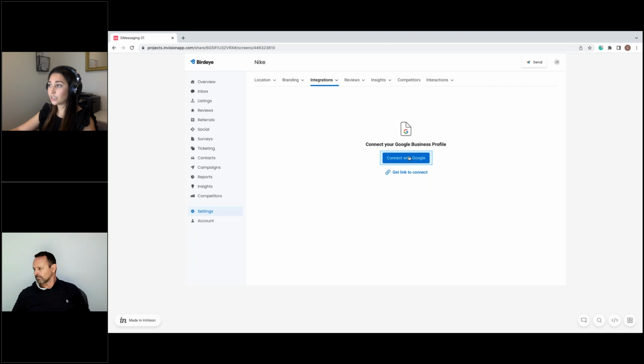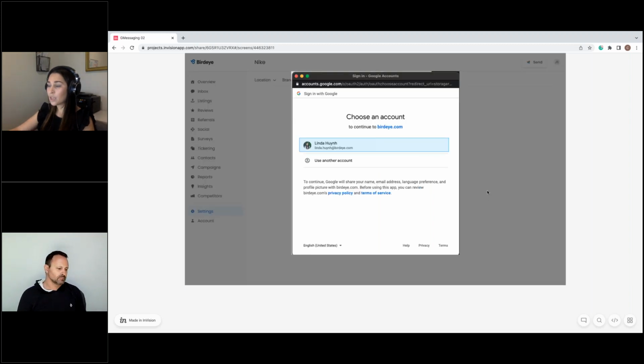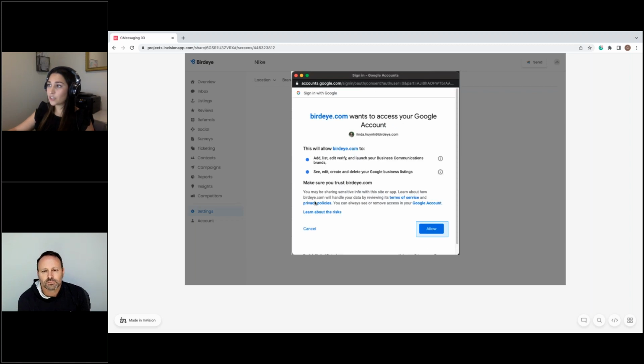So what you're going to do is click on connect with Google, and then you're going to click on the email address that is associated with your profile page. In this case, I'm going to click on my email. And then you can read through this. This just tells you what Birdeye has access to when it comes to your Google account. If everything looks good, you can click allow.